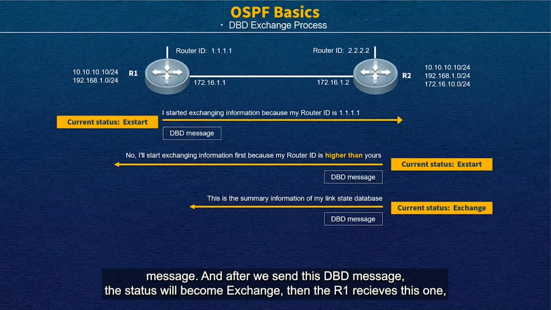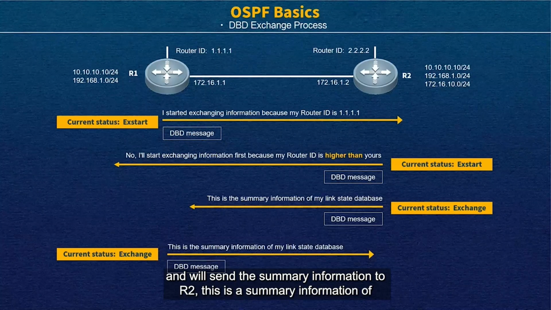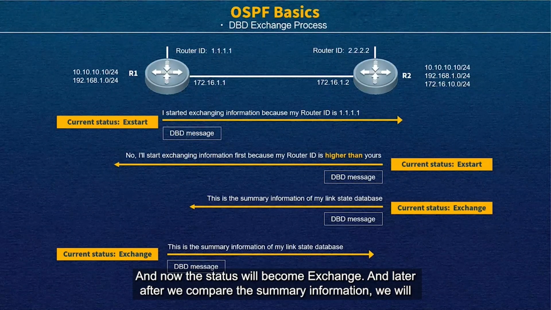Then router 1 receives this one and will send its summary information to router 2. This is the summary information of my link state database. And in this process, the sequence number depends on router 2. And now the state will become Exchange.